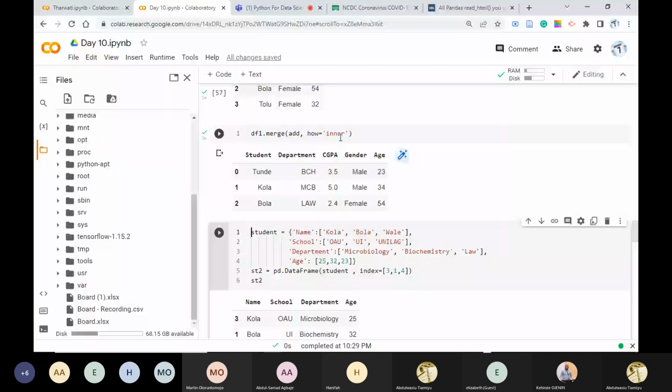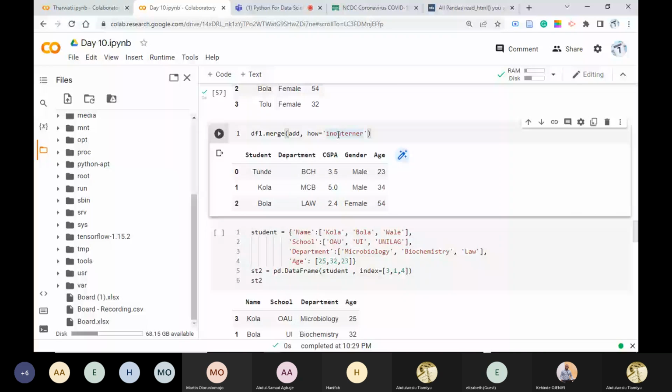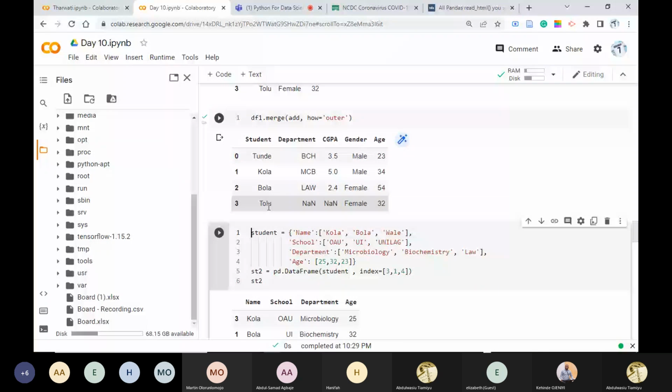Another way we can merge is outer. With outer, we combine all the data together, whether it is in one table or not. It will combine everything together. So we have Tolu now. We don't have department for Tolu, that's why we have None, meaning not a number. Then we don't have CGPA for Tolu, so also not a number. That's how you can combine data.